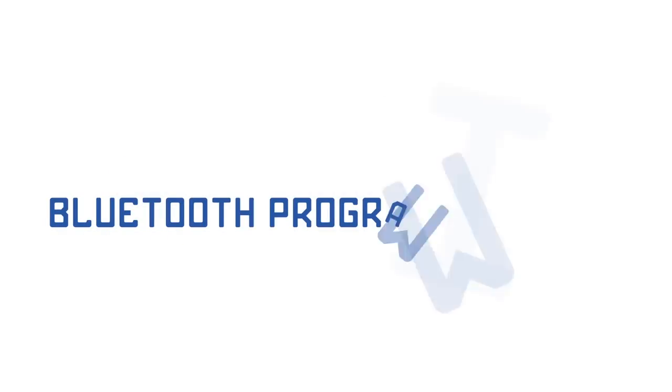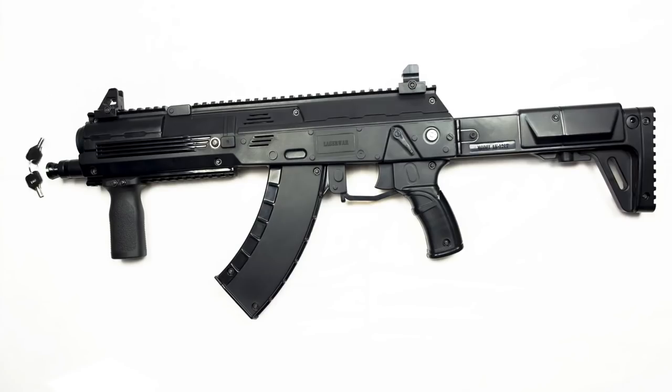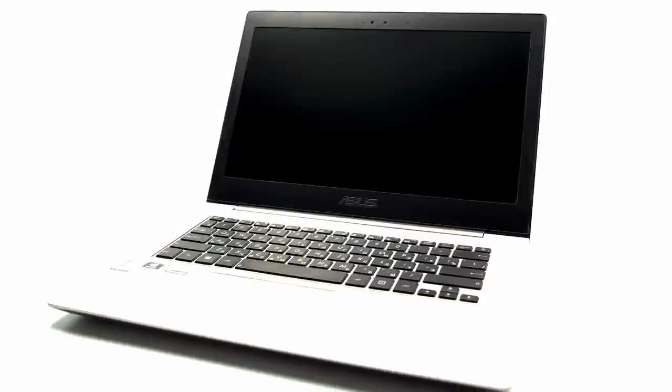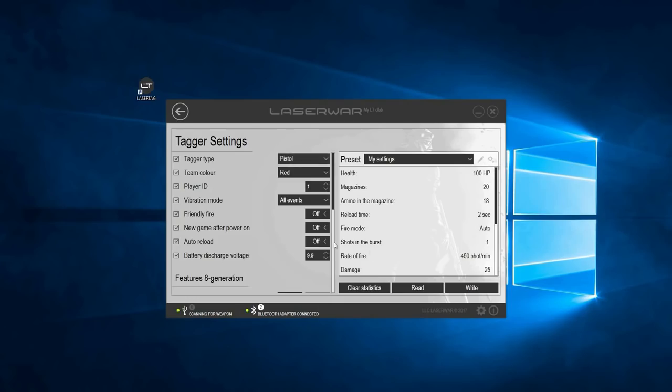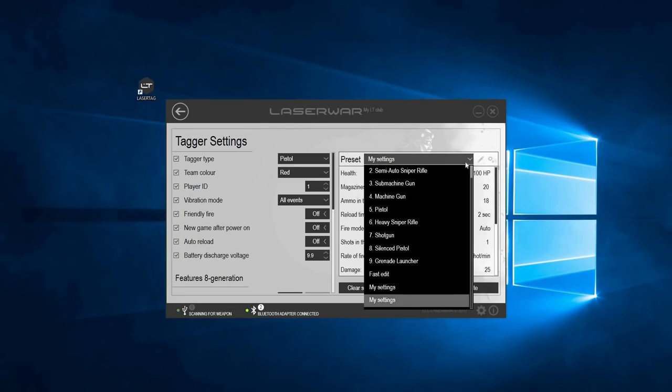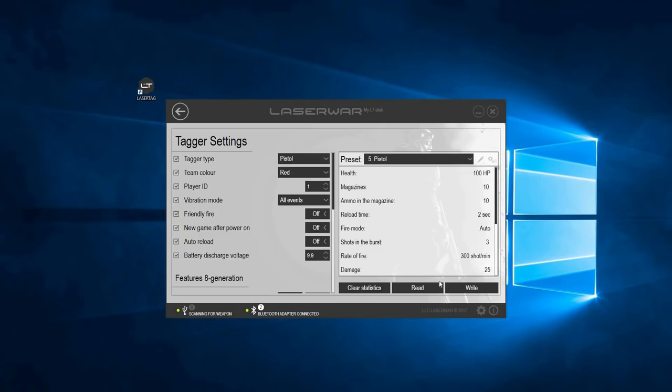Let's have a look at the Bluetooth programming mode. Turn on the tagger only. The program will detect the device. Now we can change settings. Besides, you can connect multiple taggers simultaneously. Choose a preset or edit settings manually.